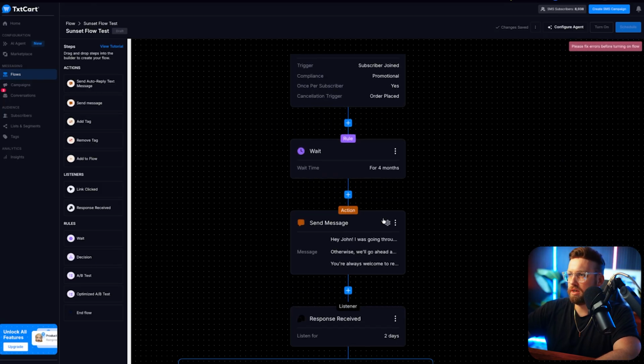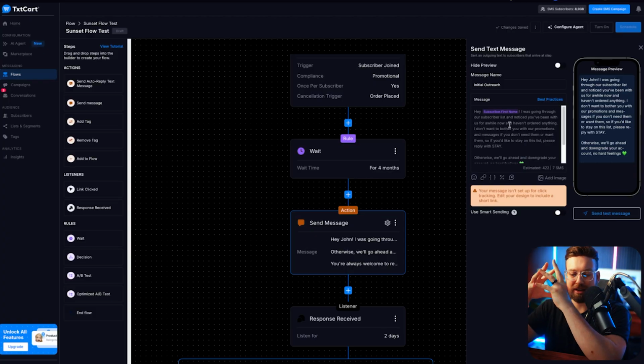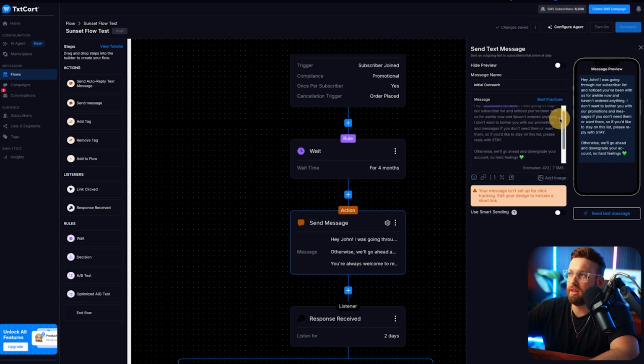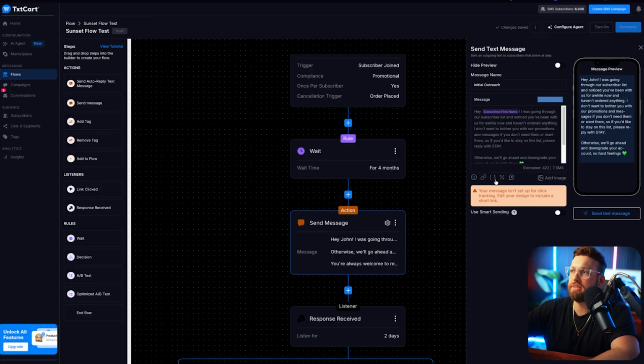All right, cool. And then we want to send a message. So this is where we send this message. Now, the great thing about TxtCart is they make it so easy for you to set up these messages and use messages that have been proven to work at different stages of the funnel, so you don't need to do a lot of customization. You can keep them generally the same structure. They also have best practices as well. We've also made lots more videos on the channel about that.